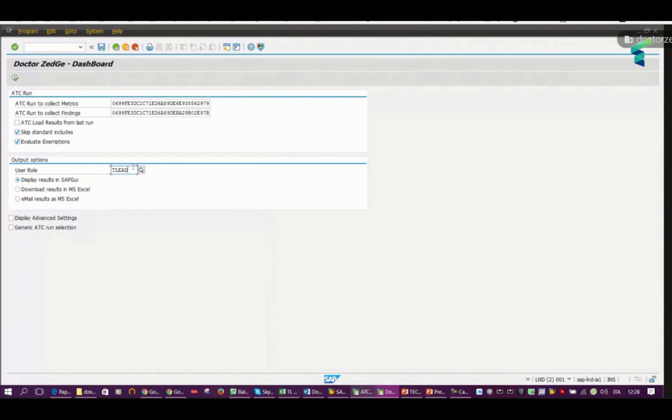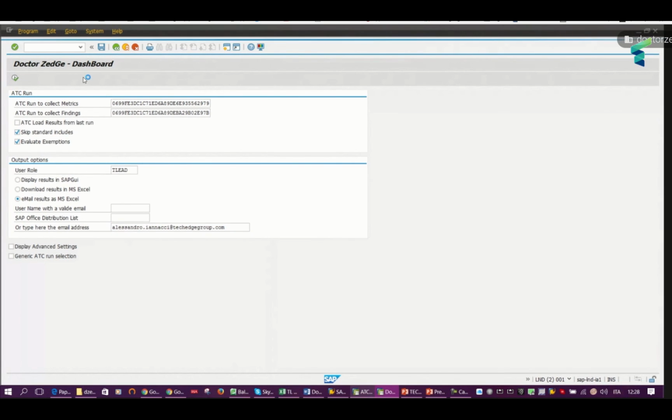Then I can choose which role I want to use. In this case, team leader means that we will have a grouping by object. And then I want to get it via email. So I will write my email address here and I run the report.